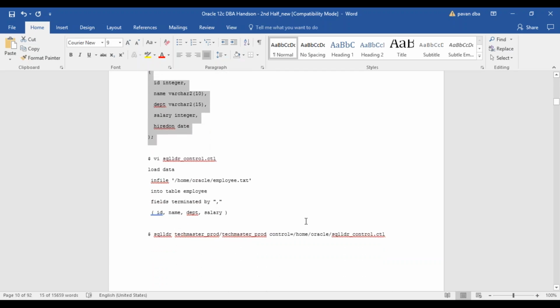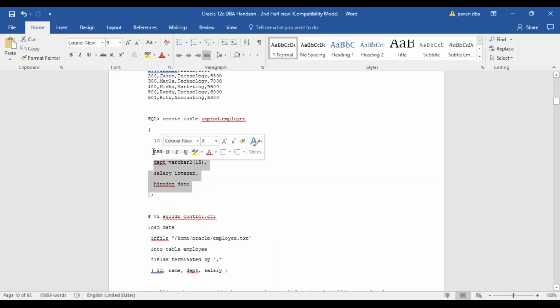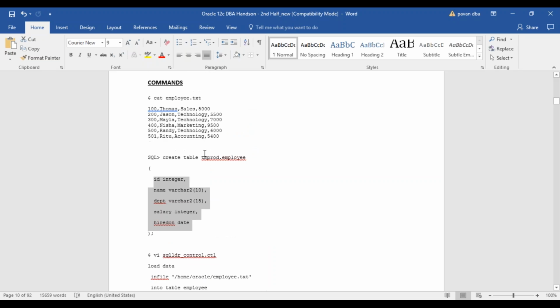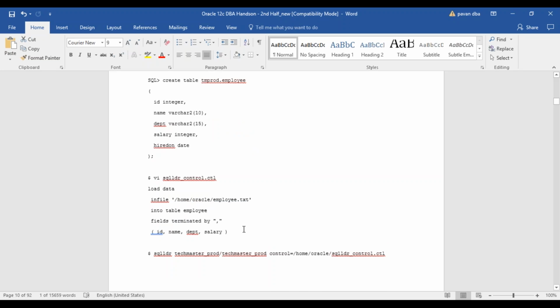Next we need to prepare the content of the control file. As I said, the control file will tell how to load the data, into which table you need to load the data, etc. Also, for example, you have 5 columns in the table, whereas in your text file you have only 4 columns. While loading the data, you can mention which columns you want to load and which columns you want to skip. Because I don't have data for hire date, I just used only 4 columns here.